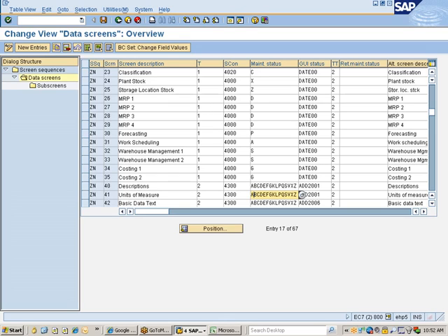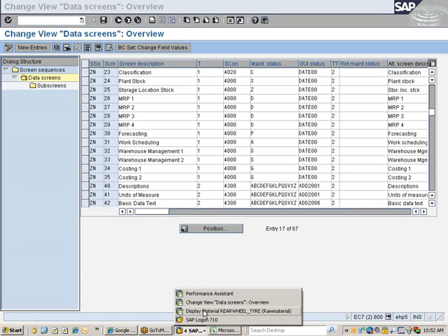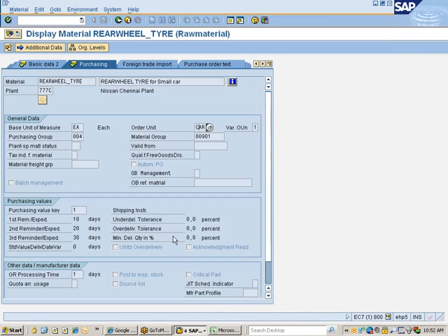Then there is something called GUI status, which above us will use. For the time being, keep this aside. And then there is something called TT, that is title type. Title type means what? Look at here. When you go into Display Material, what do we call this bar? Menu bar. Header bar.